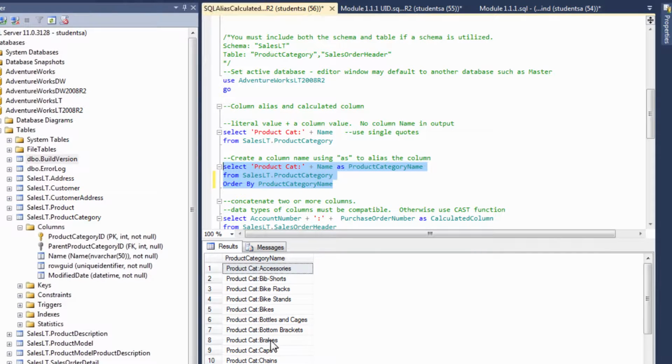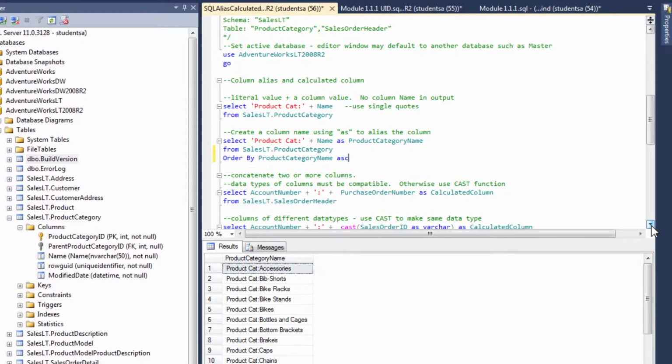Right? So now it's all sorted in ascending order. Ascending order is the default sort for our current installation of SQL Server.